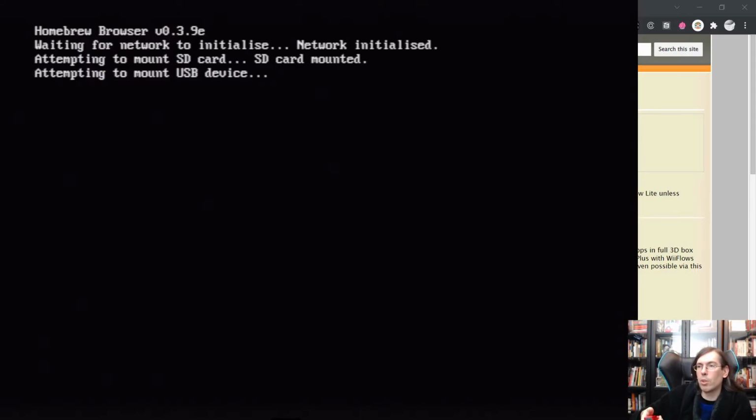It's still trying to mount the USB drive. That's not good. I'm going to reboot the Wii. It's probably trying to look for the SD drive, and since I have a pen drive, it's probably getting confused because of that.